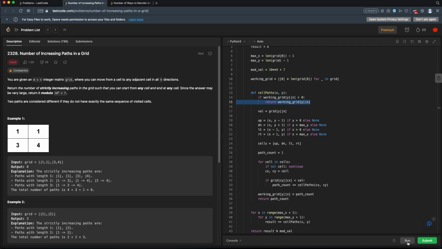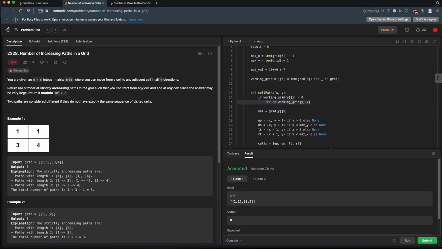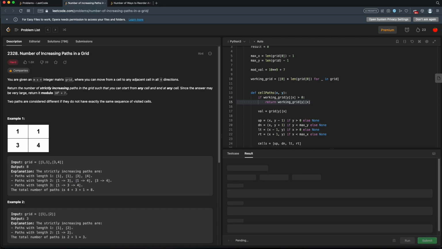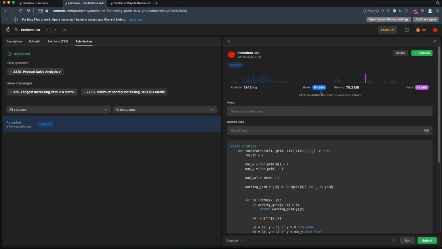All right, let's just give this a shot, see how we do. And we pass. Let's see if we can pass all the tests. There are certain things we can do to speed this up, and I might want to do those in a minute. Oh, but we pass. And we do pretty well, actually. We beat 94% for runtime and 54% for memory. That is crazy good. I was not expecting that. Okay, well, maybe I don't need to make this any faster.